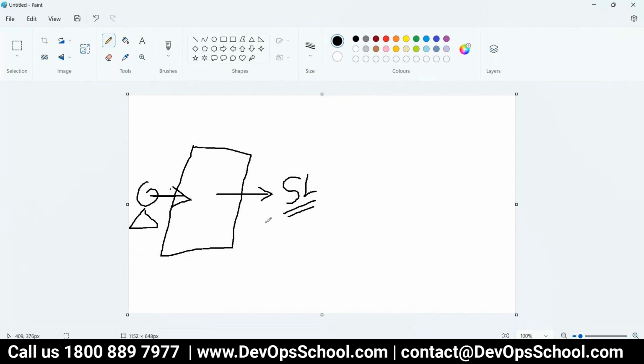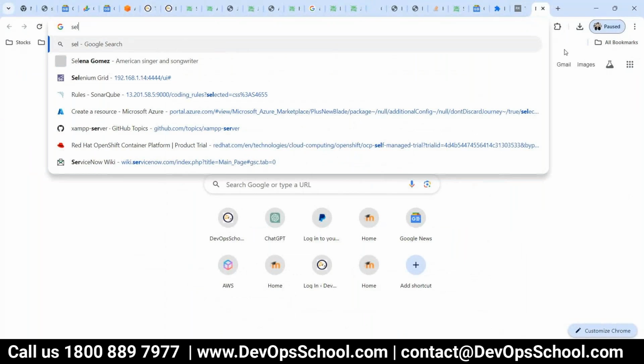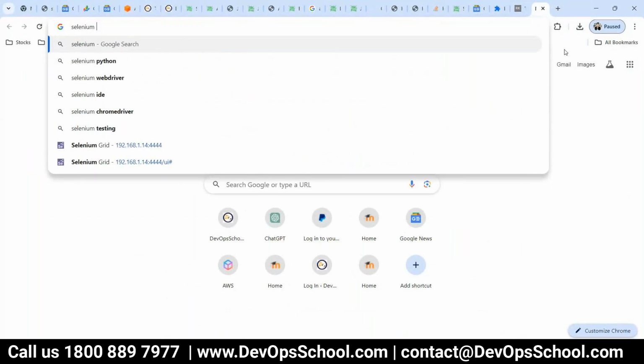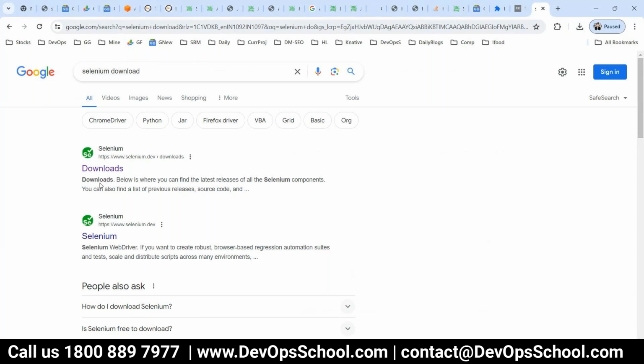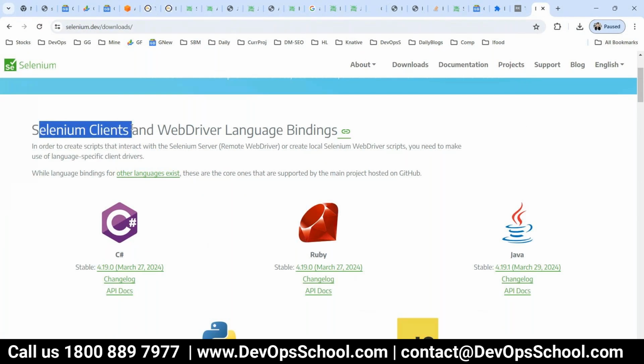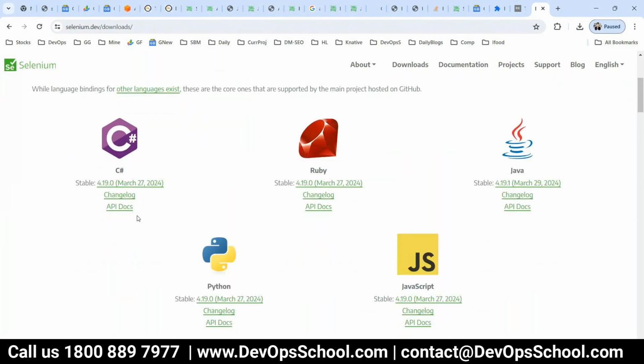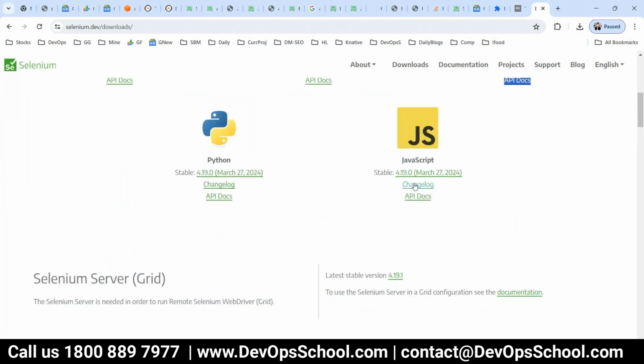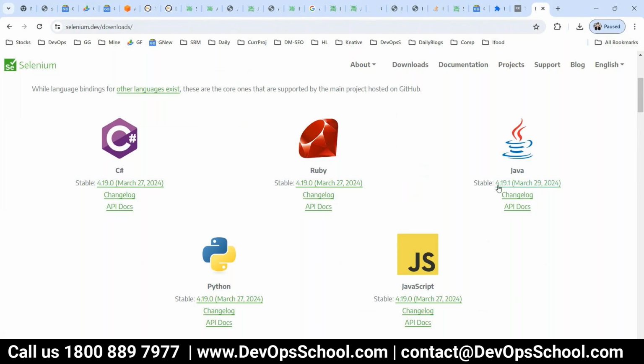Now you will think about it. Okay, code I will probably write, but where do we find the Selenium library? So you have to go to the internet and search for Selenium download. Here, if you come to this place, you see the Selenium client library, WebDriver, language specific, for C#, Ruby, Java, Python, JavaScript. So you have to download it. This is the one which is for Java. I have already downloaded it. Let me show you.